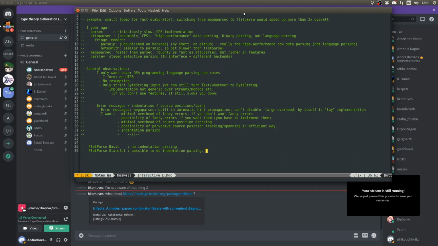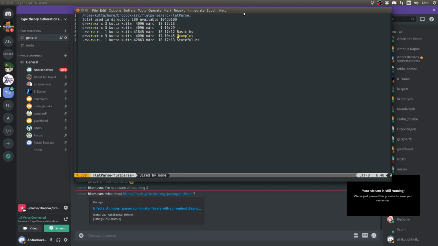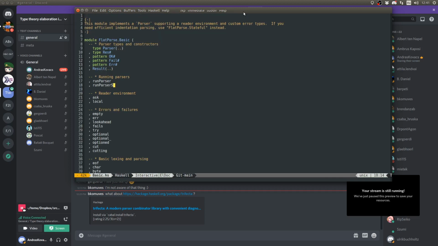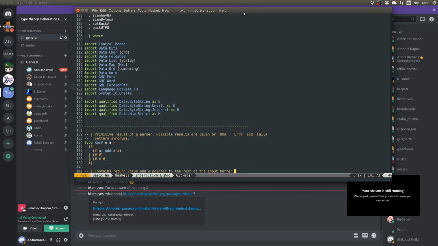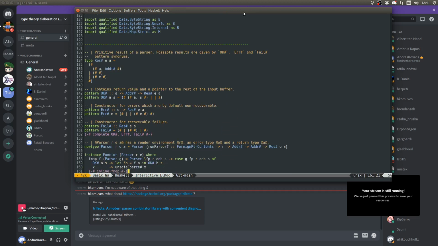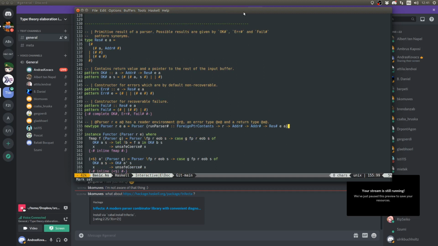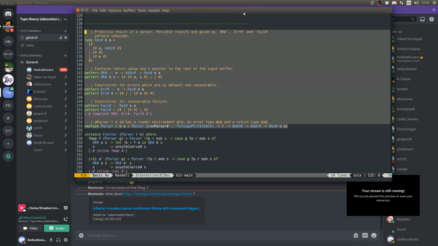And this is very slightly slower. And at this point we can probably just look at the definitions of what parsers are. So if we go to this basic, then, so this is the definition of my parser type.